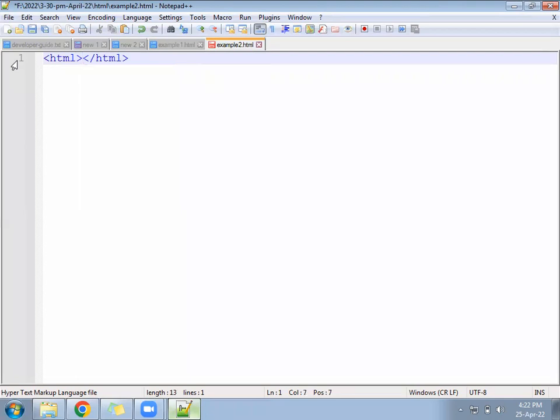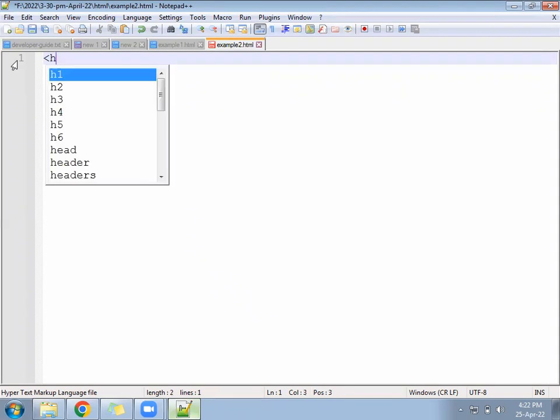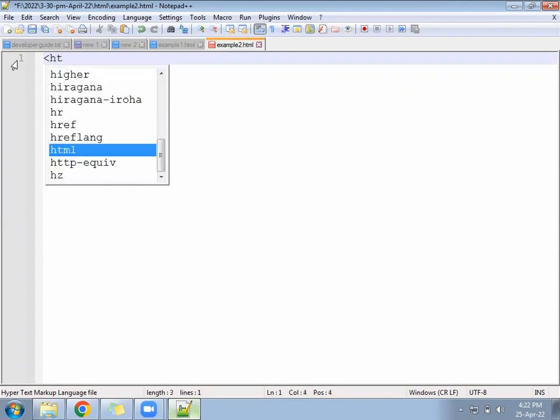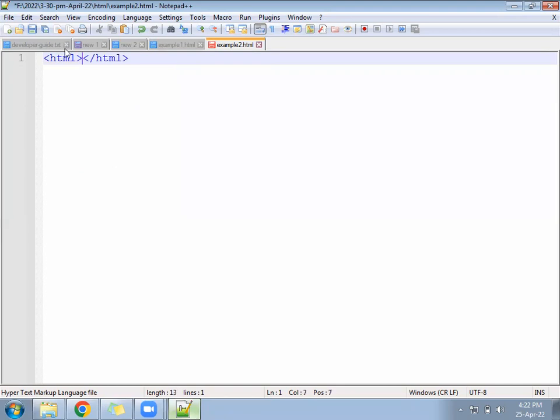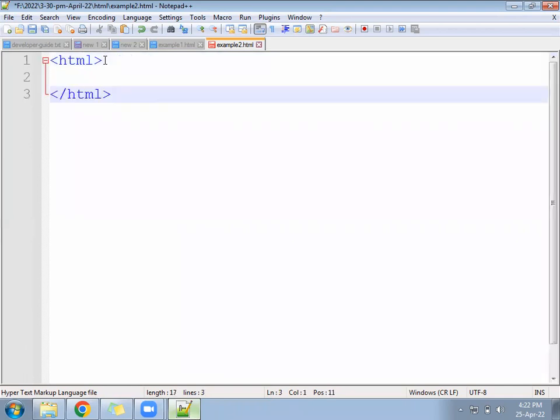Check in your system. I'll delete it and write it again. See, less than symbol, HTML. The way of typing also matters. When you type in sequence, then auto close will happen. HTML, and greater than. Then you can see the automatic close happens. That auto close is what we enabled today somewhere under the configure auto complete. From there only it is coming.